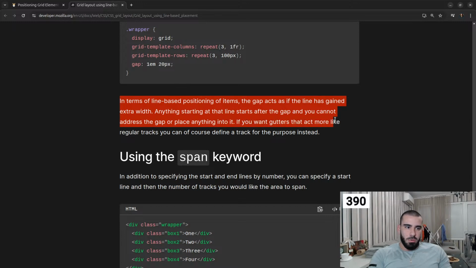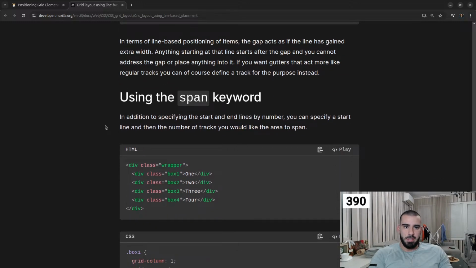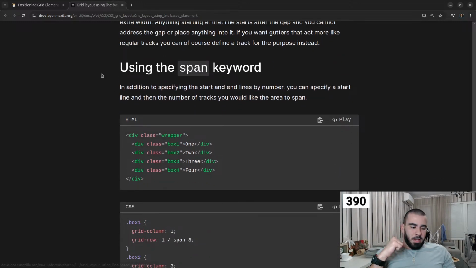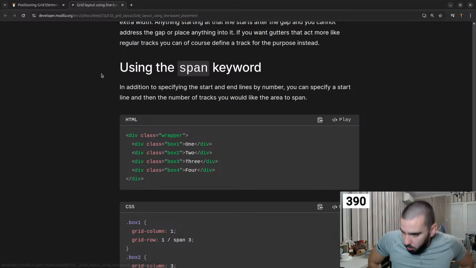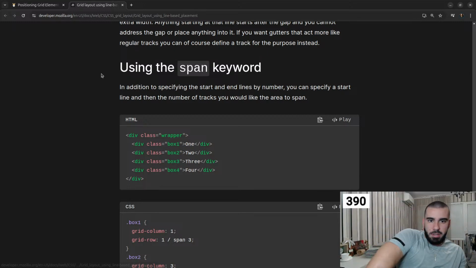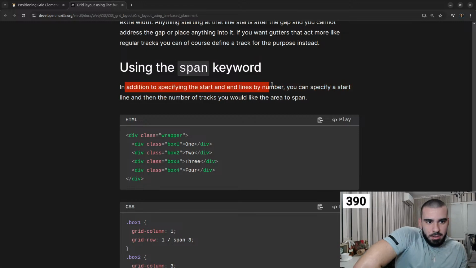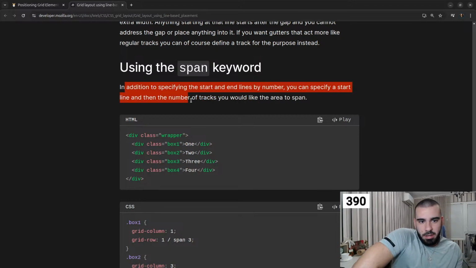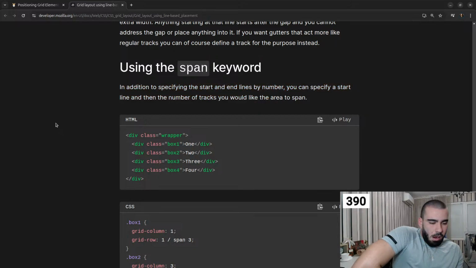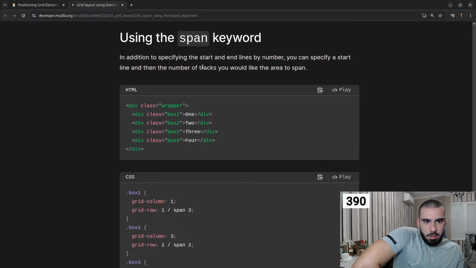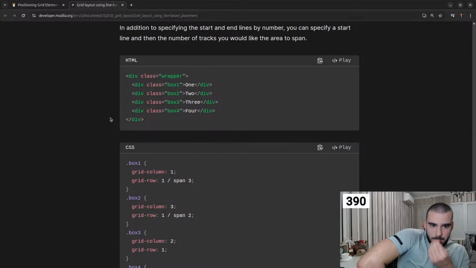If you want gutters to act more like regular tracks, you can of course define a track for the purpose instead. Using the span keyword, so the span we haven't read anything about yet. In addition to specifying the start and end lines by number, you can specify a start line and then the number of tracks you would like an area to span. A number of tracks, alright.